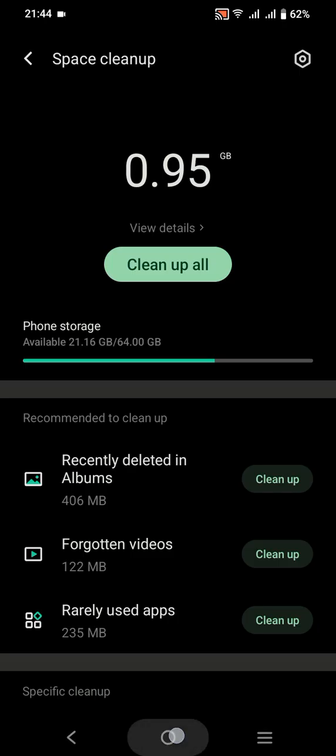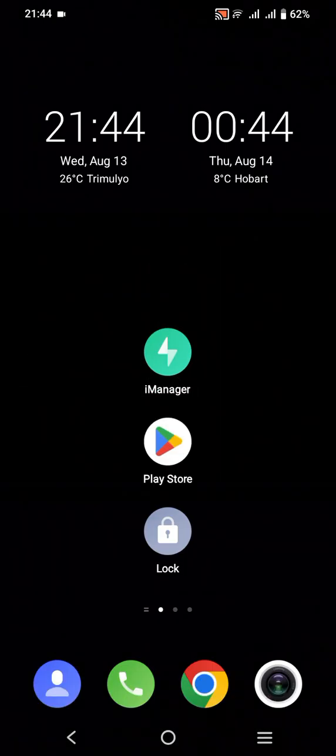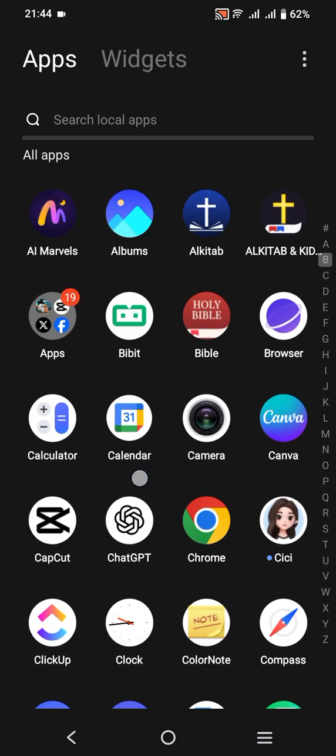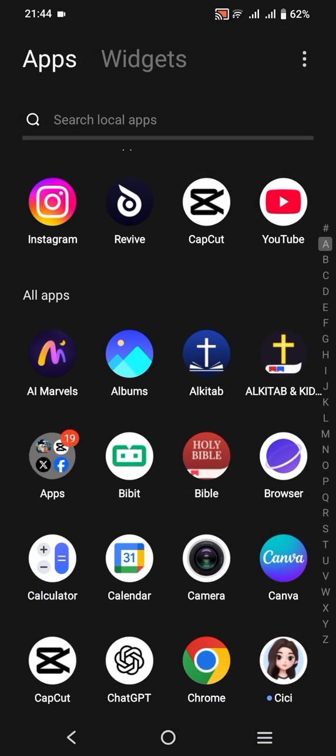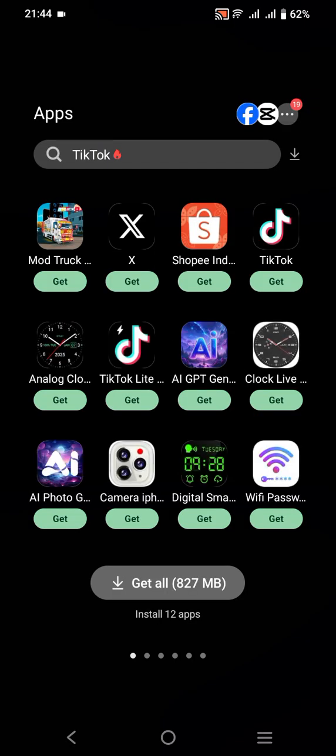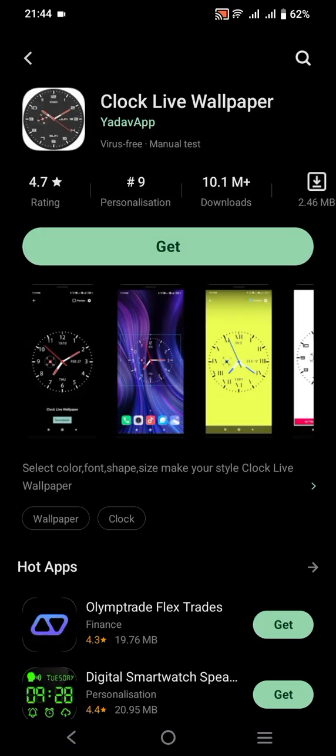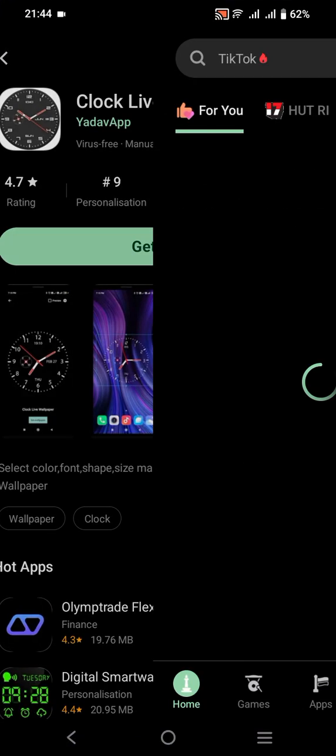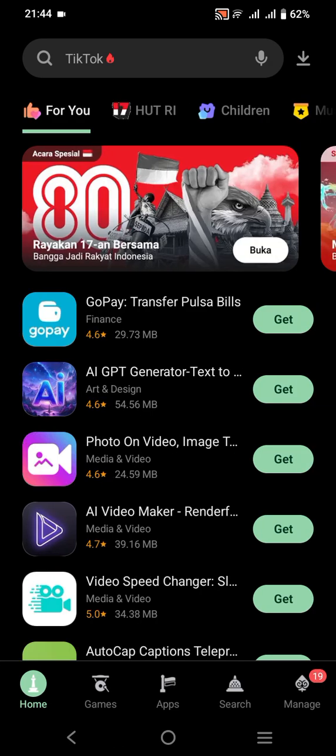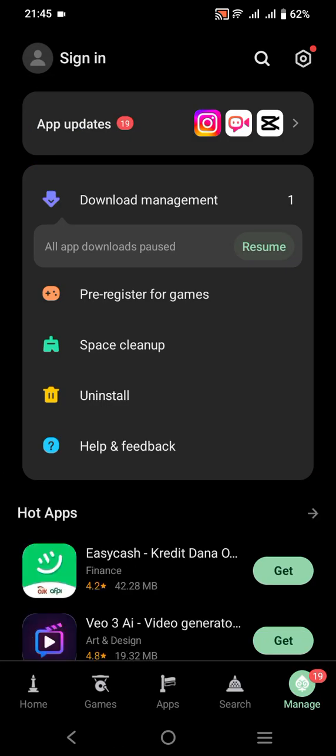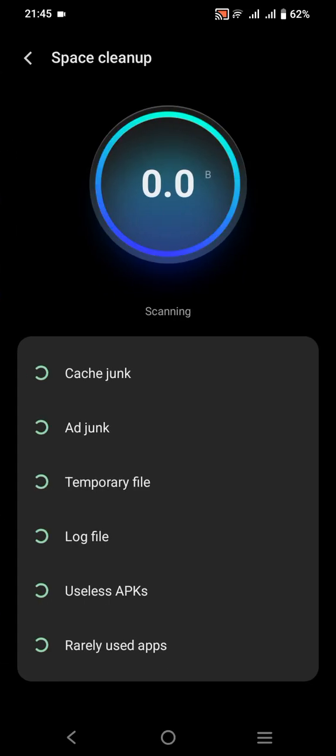So you can go back to the home page of your phone and go to the menu over here, and you can choose this app that contains a lot of applications that you have not downloaded before. So please do not click the get because it will download or install the application. Just click the symbol or the logo of the application like this randomly, and after that click this backspace, and after that you can go to the manage and go to the space cleanup.